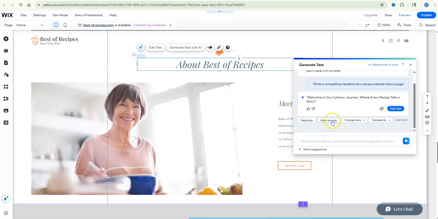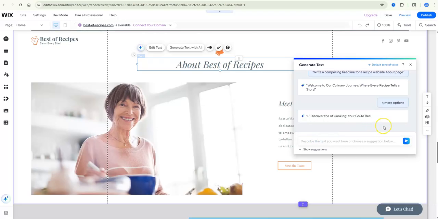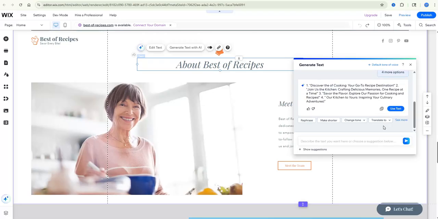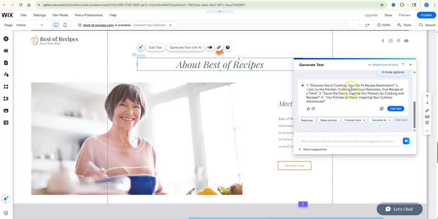You can make it shorter. You can change the tone and make it professional, enthusiastic, casual, confident, or funny. You can translate it to another language. You can click see more and you can make it longer, write as bullets, simplify the language, or generate options. And here you can click this pick box and tell it, hey, give me 4 more options. So let's go ahead and click that. So now if we scroll up, we have the original rewrite here, and then we have 4 more options to choose from.